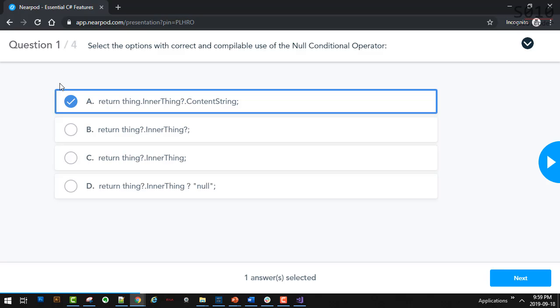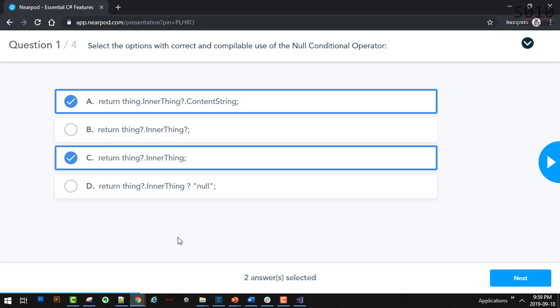Return a thing, inner thing. Okay. What about this one? Yeah, this is fine. Okay. What about the last one? Return thing, inner thing.